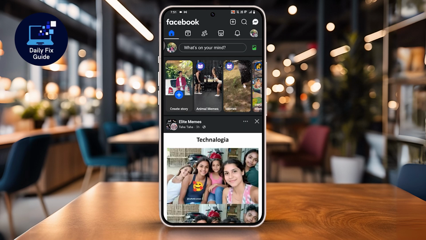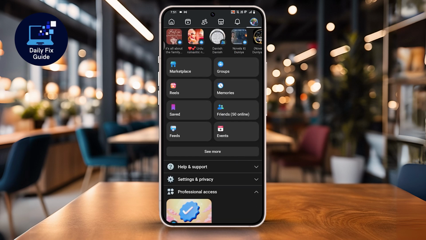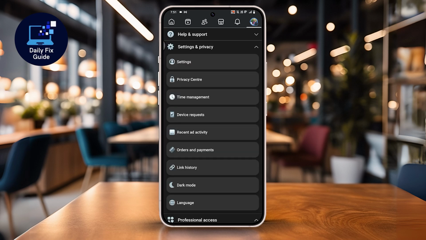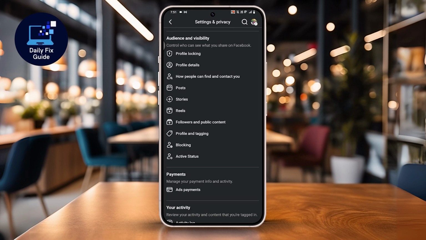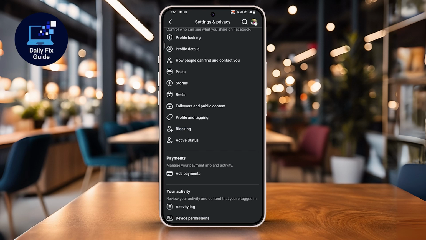Now, go back and tap on your profile icon from the top right corner. Scroll down and tap on Settings and Privacy. Here, tap on Settings. Now, scroll down and tap on Blocking and check it. Sometimes, if the person is on your block list, or if you are on theirs, you won't be able to send a friend request.